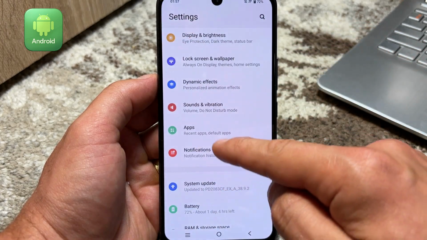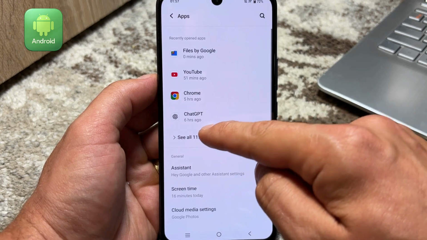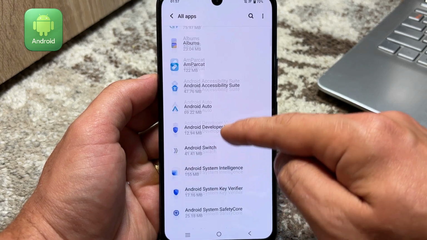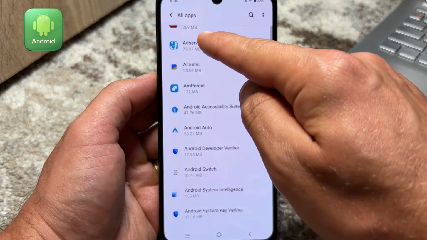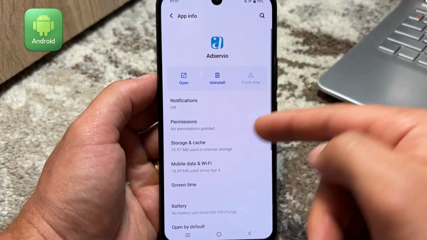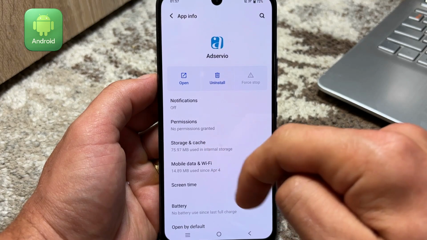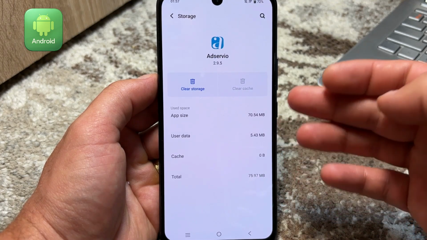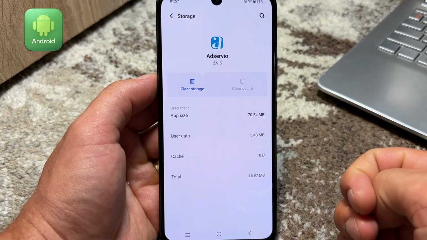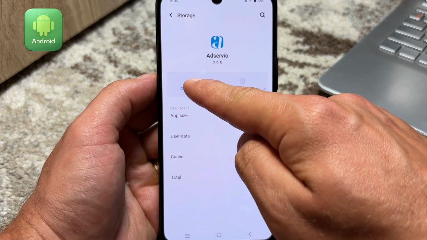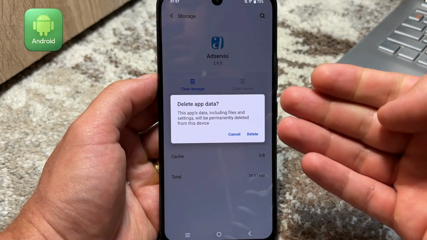Open Settings, go to Apps and find the app you want to remove. Tap on it to open App Info. Next, tap Storage or Storage and Cache. This is the step almost everyone skips. Now, tap Clear Data or Clear Storage.